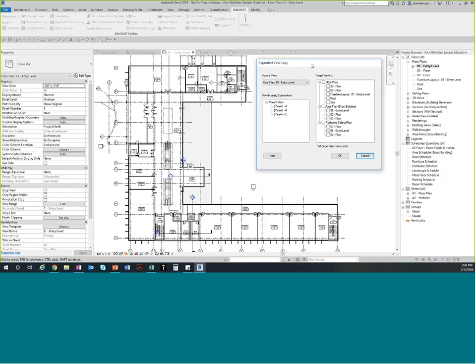Now I know that Autodesk themselves have a very similar tool, but the advantage here is that it brings over a lot of other additional information based on phases, and we'll bring over scope boxes, for example. With this tool I first select my source view. Since entry level already has these dependent views set up, I can mimic this for floors 2 and 3, or any of these other views I have set up, reflected ceiling plans, floor plans, whatever the case is.